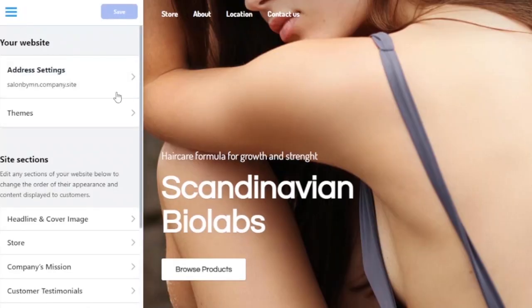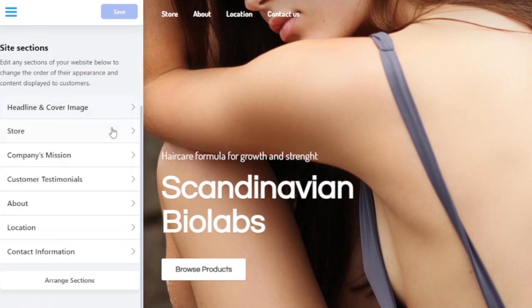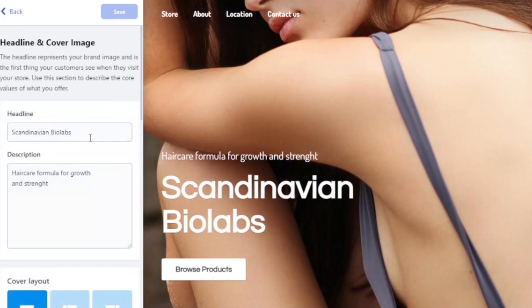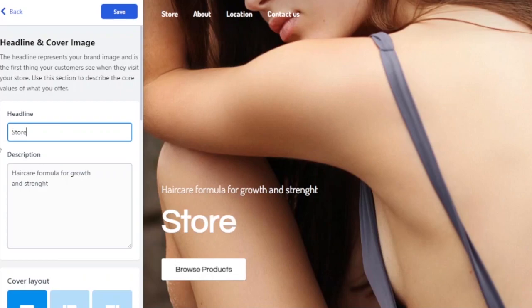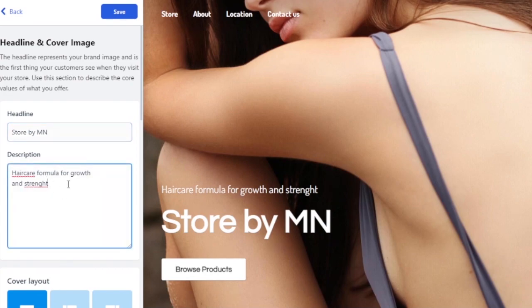The next thing is that you can go on and change all of these things. You have your headline and cover image, then you have your main story, your company's mission, customer testimonials, about, location and contact information. Go into your headline and cover image. The headline is Scandinavian Biolabs. I'm just going to change the headline to Store by MN. That is the name of my store. Then the next thing is the description. Hair care formula for growth and strength, just let it be. Let's say I want to add something, and beauty, just for the sake of it. Okay, strength and beauty.